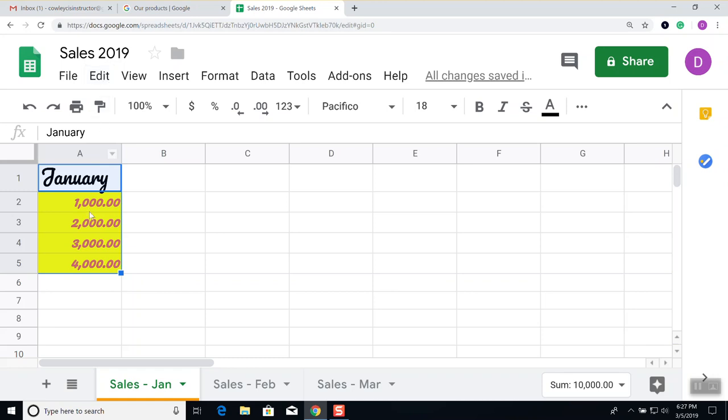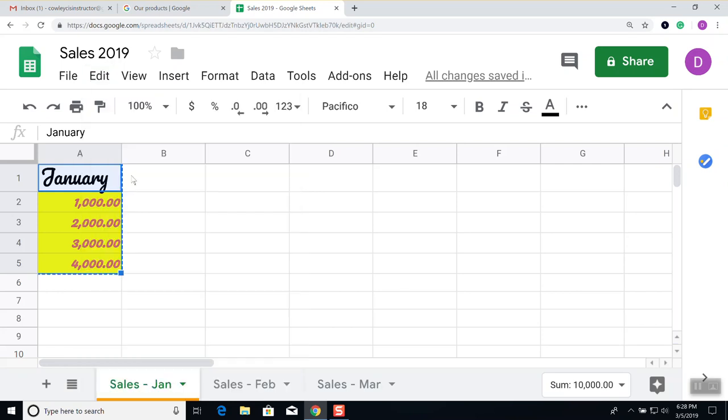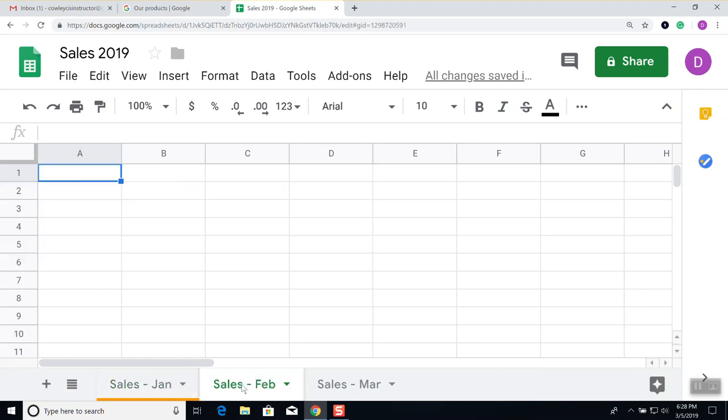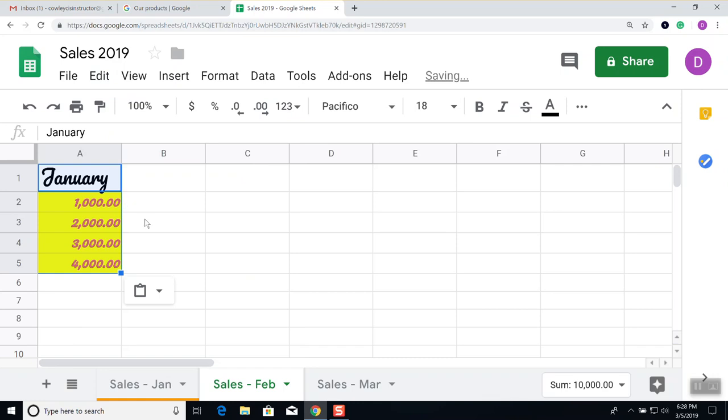And you don't have to have everything highlighted. If you just highlight one or two things, you'll see the idea. If you do an edit, copy, that'll copy it to the clipboard. And then if you come to where you want to paste it, like I go to Sales February, and I'm sitting here in A1, and I do an edit paste, you'll see it pasted over there.